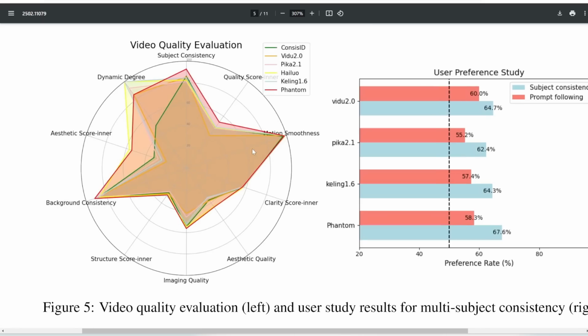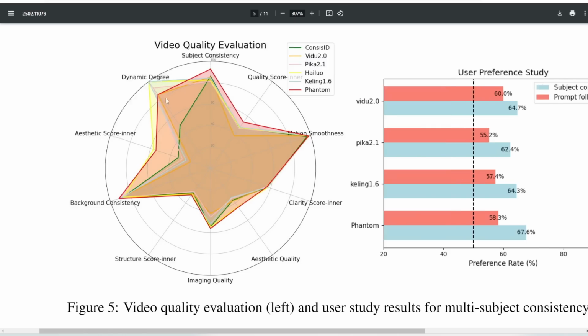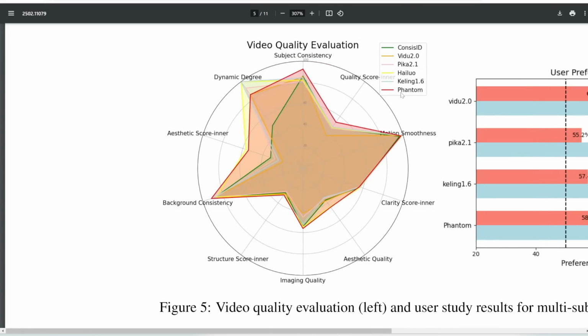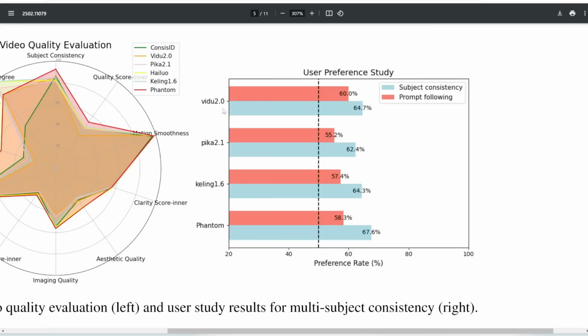Now, if you compare the performance of Phantom with other top AI video models, which can do the same thing, notice that Phantom outperforms the rest. Let's look at this chart first. Phantom is the red area. Notice that if you compare it with Pika 2.1, Phantom just outperforms Pika in almost all categories. And then same with here if you compare it with Vidu 2 and Pika 2.1. In terms of subject consistency and prompt following, Phantom just outperforms the rest of these models.